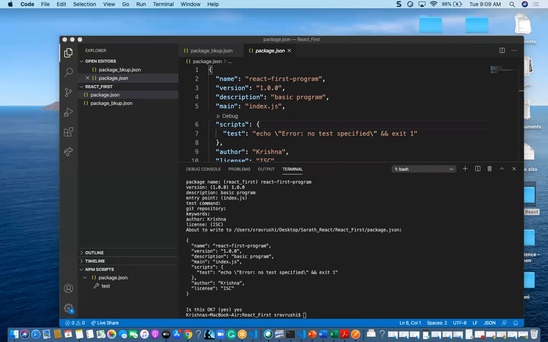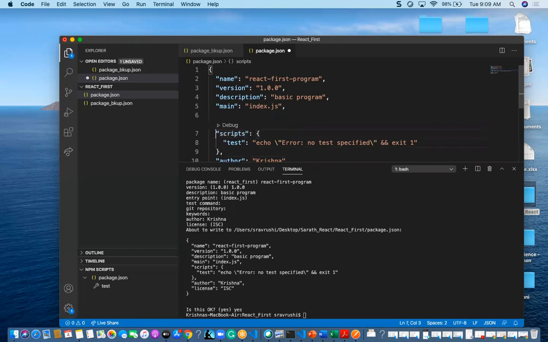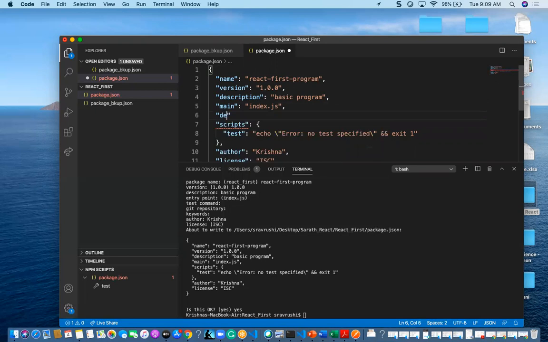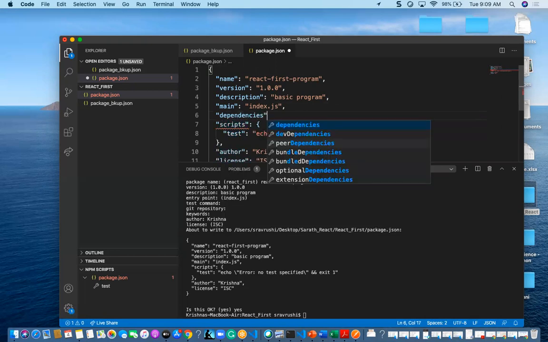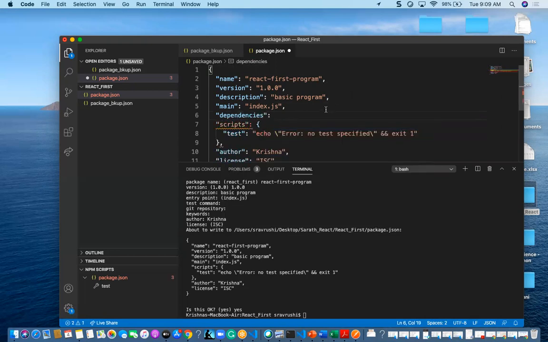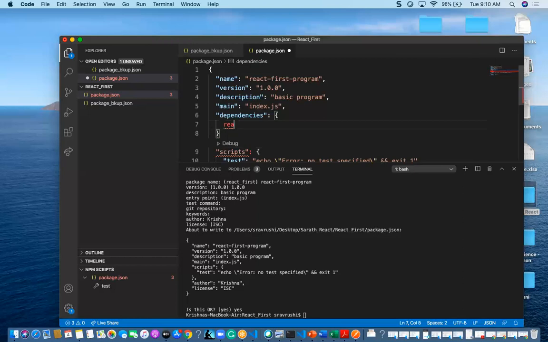Apart from this package.json, we have to install some dependencies. To install the dependencies, first we need to have the entry of the dependencies here. Like dependencies, and I am going to give first react, and here I am giving the latest version of react. I can give it as latest, that will work.